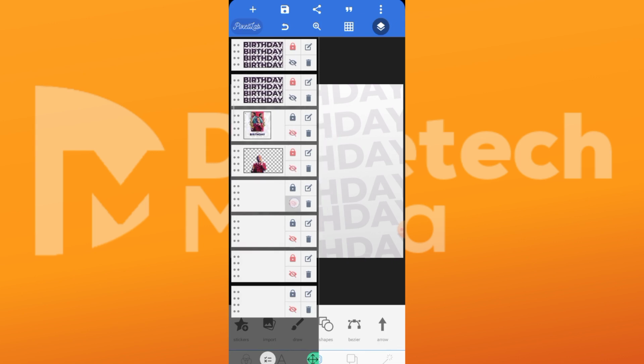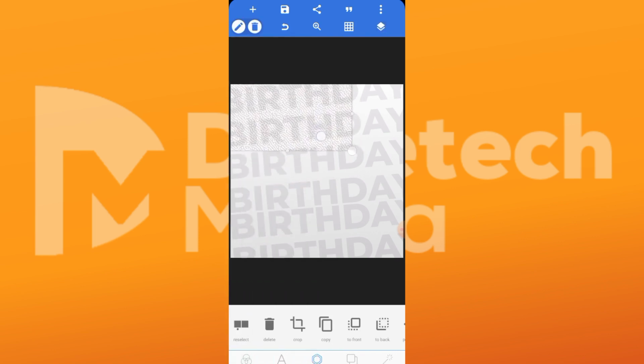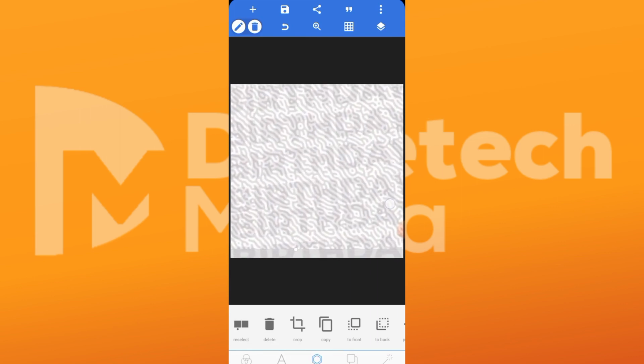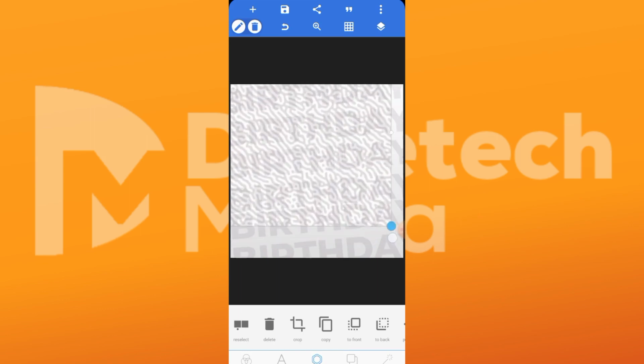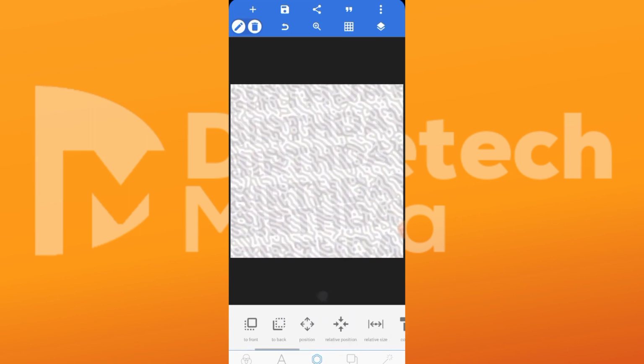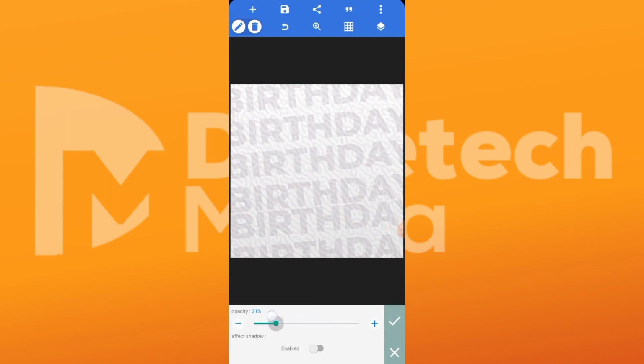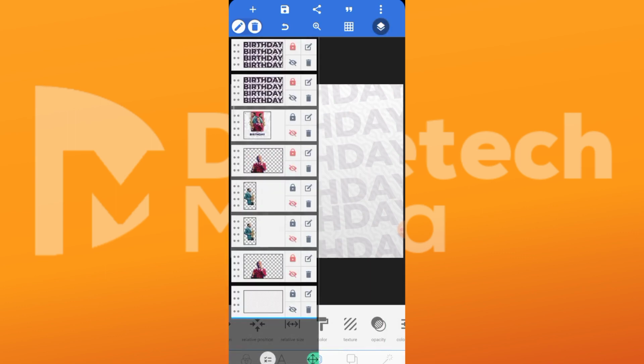Sorry about that. I don't know why it's behaving this way. Okay, so next thing we'll use is this texture image. You get that in the description box below. So you just import this and you increase the size, and then you can still increase it once more, and then reduce the opacity. Okay, I think we are done with that. Then you can lock it.